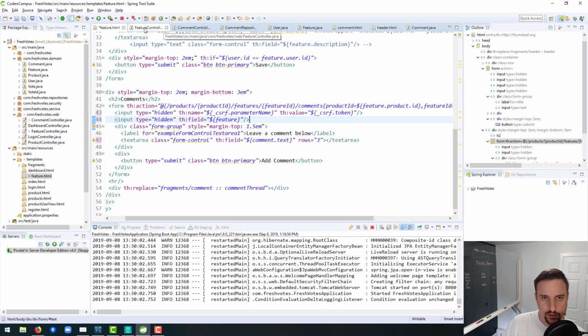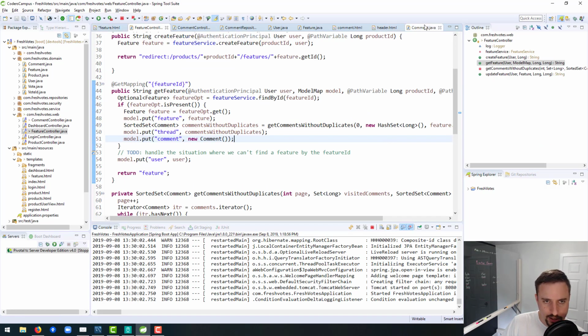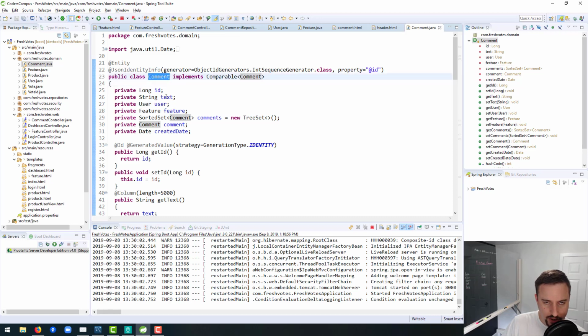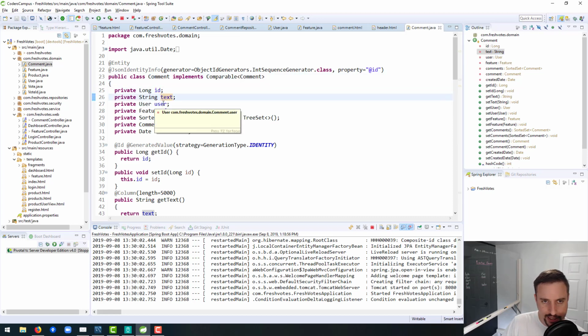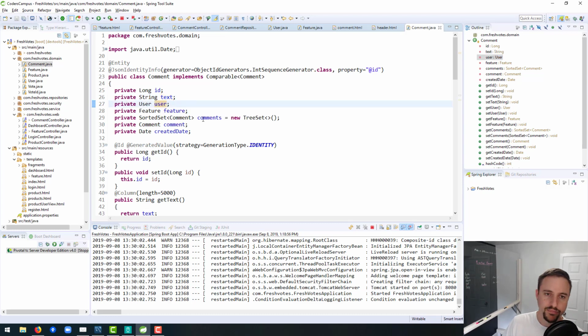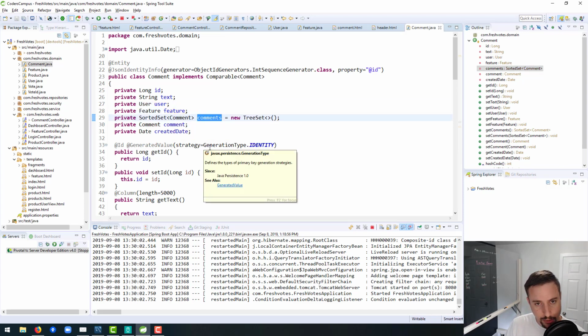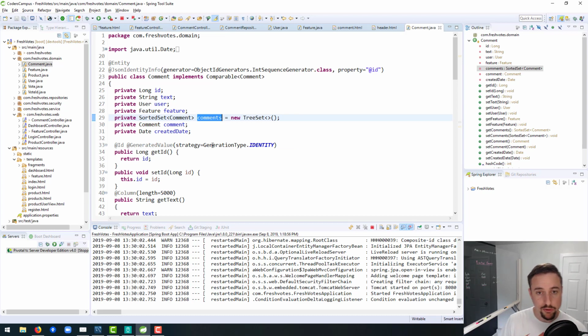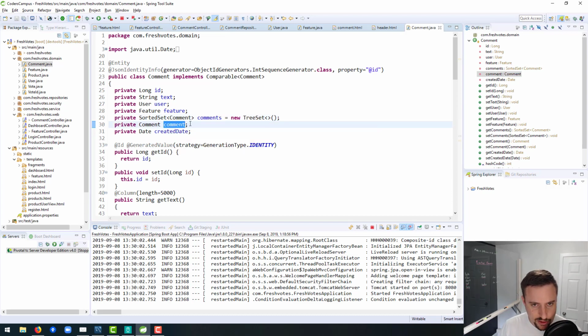The comment object, ID gets generated automatically. Text is passed in because we are mapping it as a field. User will grab from the authenticated user or principal that we already have in there. Feature object will now be saved as a hidden field. Comments will be null, or an empty tree set, because it doesn't have any children. Comment is going to be null because this is a parent level. And then create a date we will assign ourselves. So that's pretty much all we need to pass in.